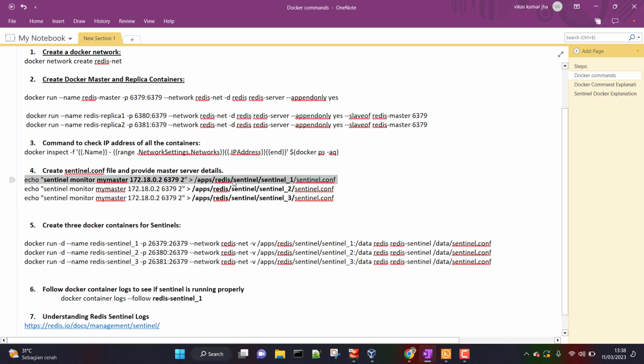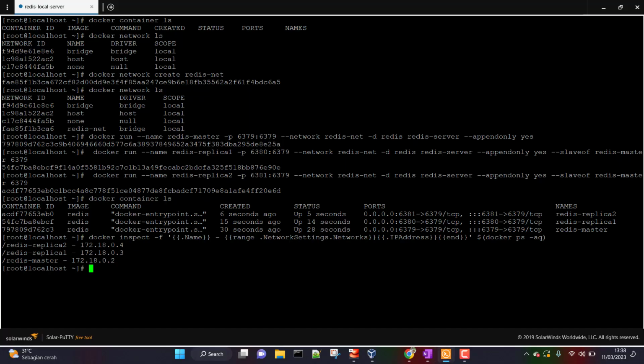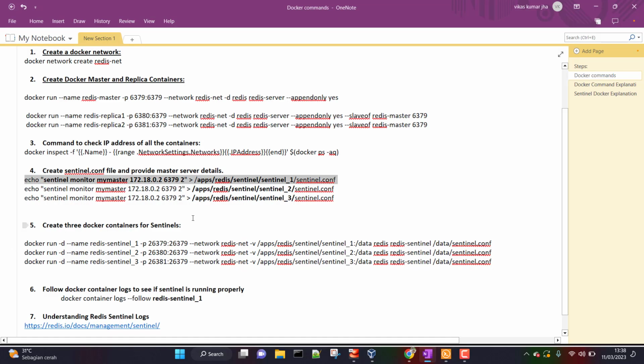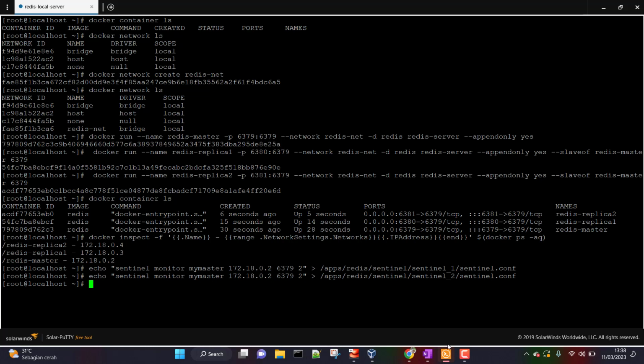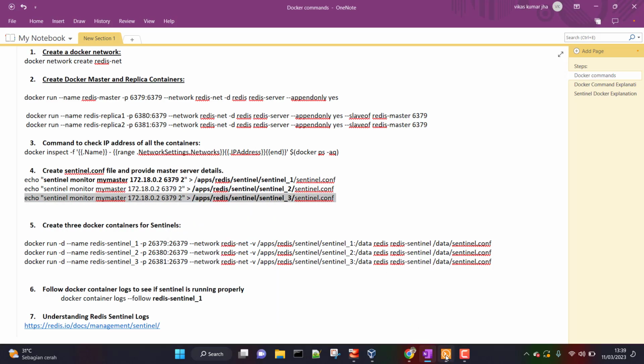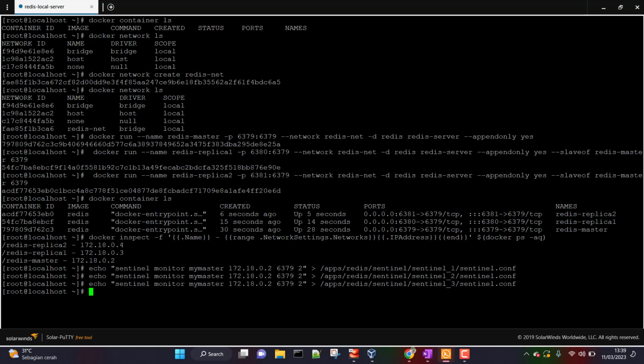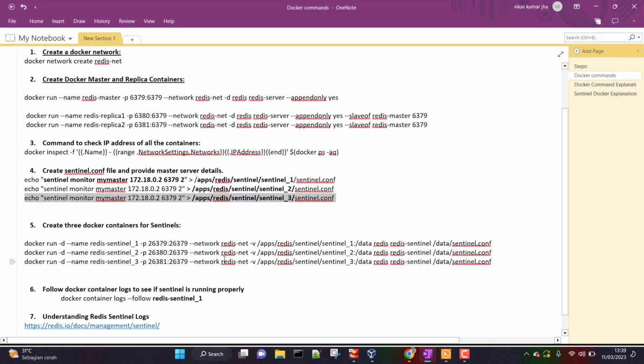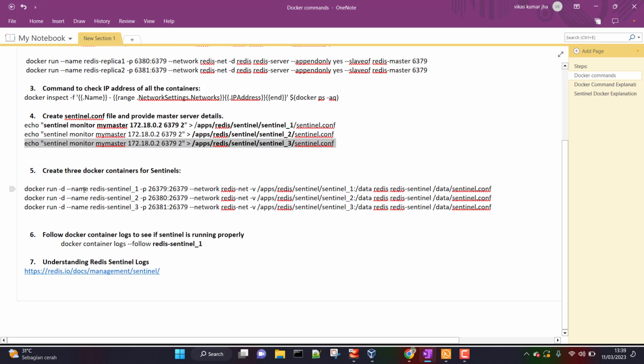Okay, so I'm just going to copy it and run it one by one. So here you can see the first command is executed. Let's go on, copy the second one and paste it here. It's executed. Going to go to the third one, copy it, and then we are going to go to the server, paste it. Now all the configuration files have been created. Now we can go on and start creating our Sentinel containers.